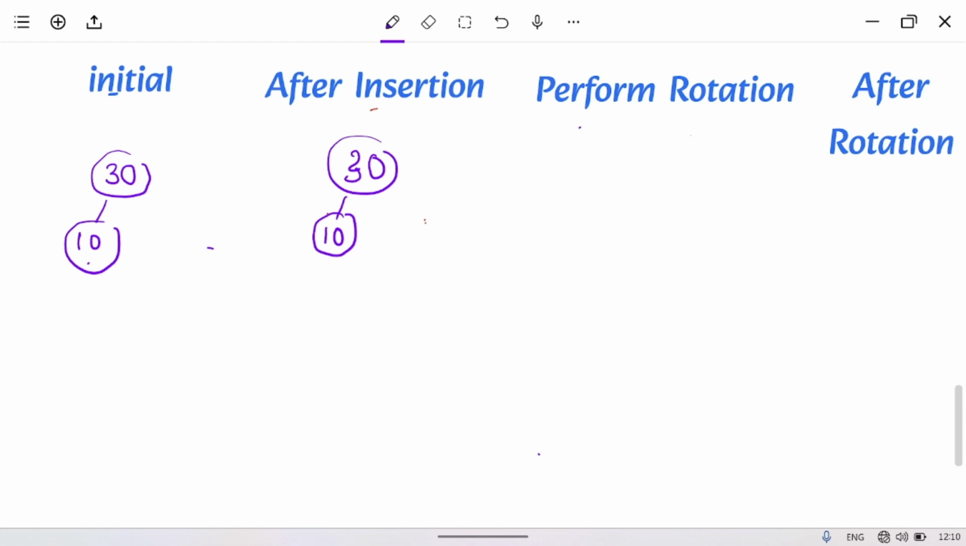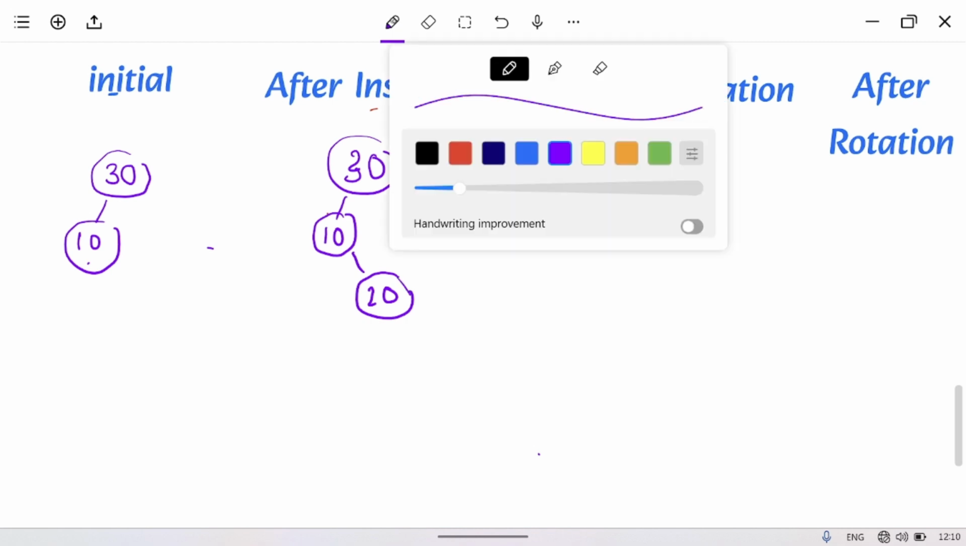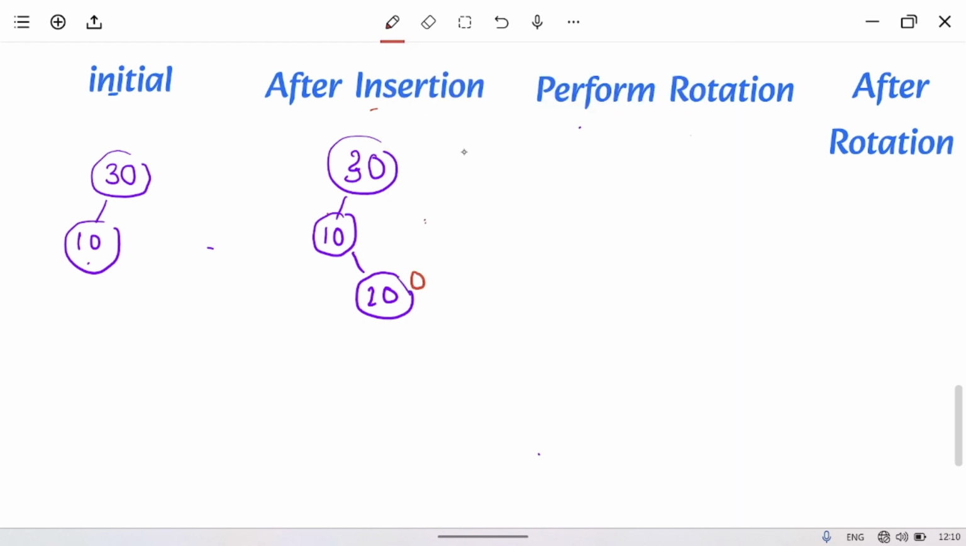This is a binary search tree, but is it a height balanced tree? 30, then it is 20. We will calculate its balance factor. The balance factor for this is 0, this is -1, and for this it is 2. For this level the height is balanced, but this node is not balanced, it is imbalanced.